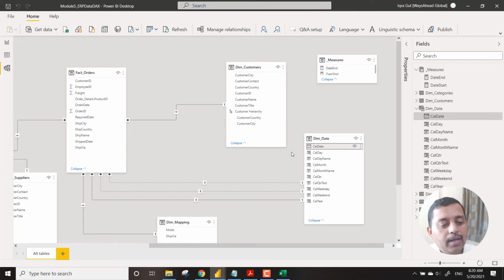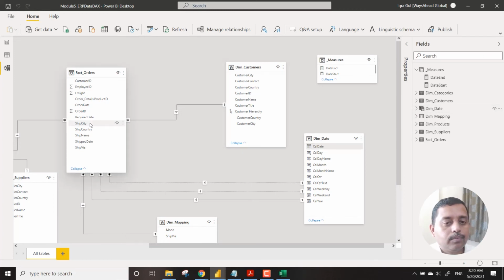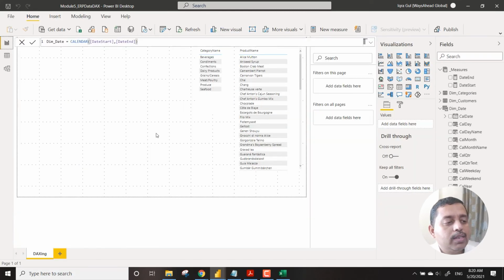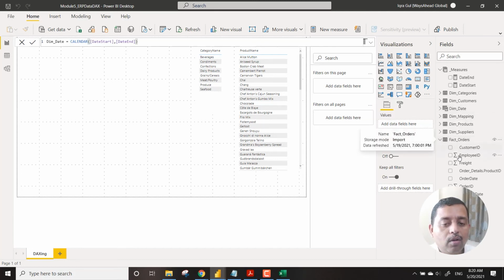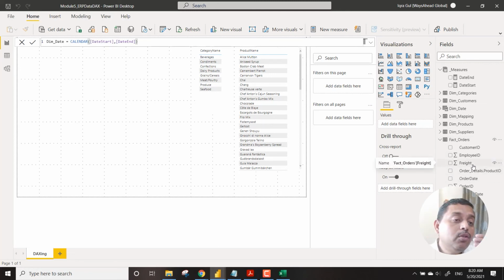So you can see that we created a calendar and we are ready to harness the power of this calendar within our data. So we have created the start date, end date, and all these things. So now what we do is we wanted to just check how this date works. So for checking this, we have to create one measure over here, which could be anything. Let's say I take up the sum of the freight, which is nothing but the revenue for the company. So what we do is we go to fact orders and see that there is something called freight. We will use this freight to create a very simple measure.